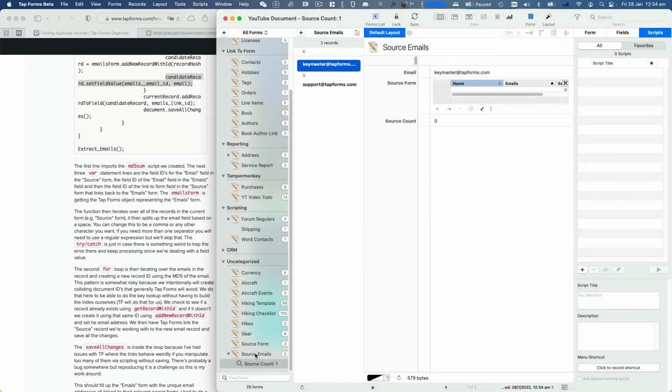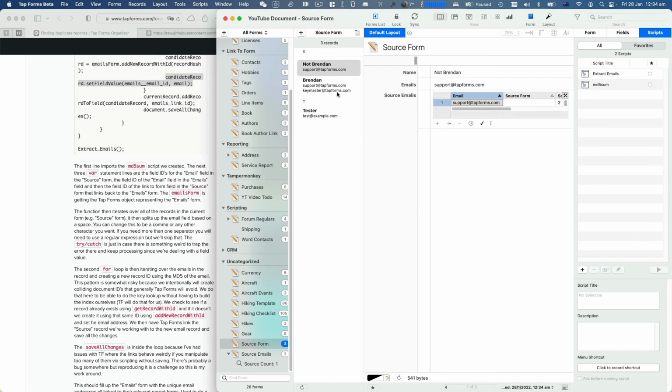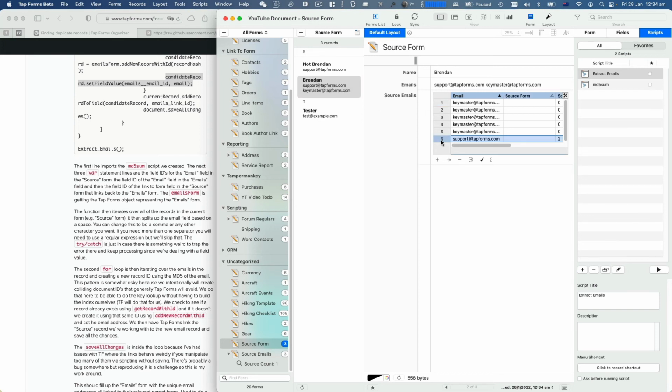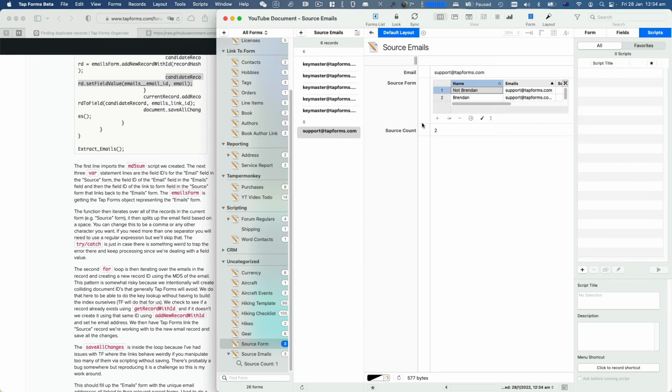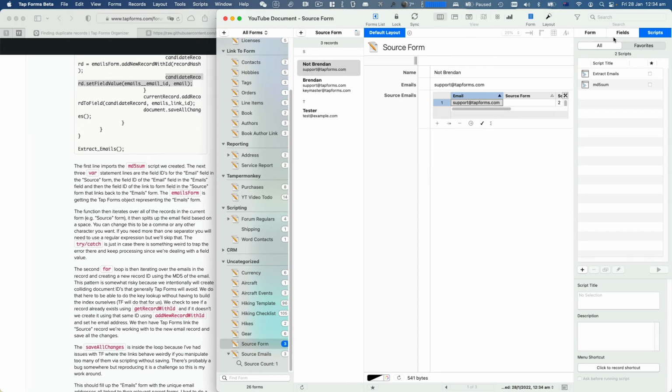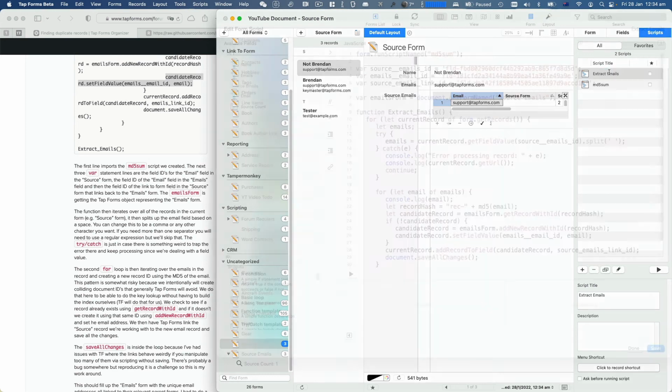I deleted both. Okay. Support@tapforms, Keymaster. Run. We have a bug. We're duplicating these. So the support@tapforms is okay, but Keymaster@tapforms is creating multiple records. Interesting. Okay, so let's go debug this.